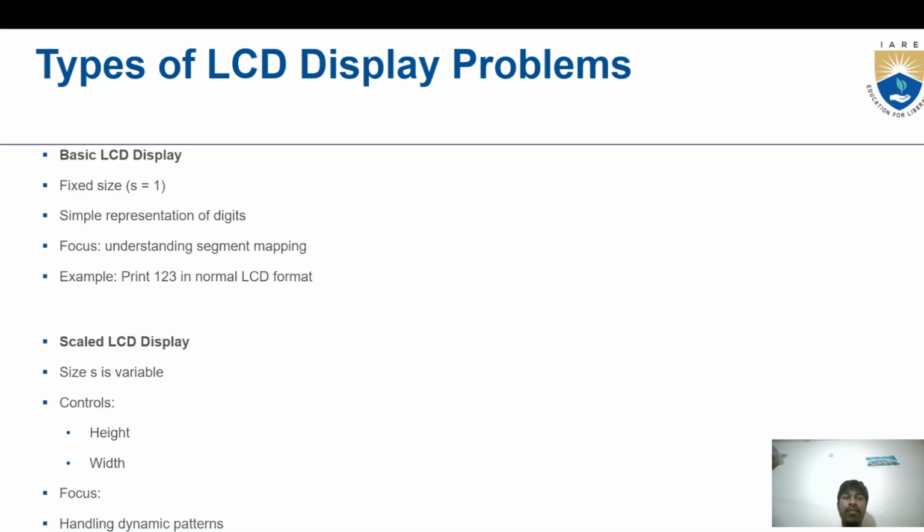Types of LCD display problem. Basic LCD display. The fixed size that we have is 1. Simple representation of digits. It focuses on understanding the segment mapping, etc. For example, let's say we want to print number 123 in normal LCD form. It can be done because it has a fixed size. This is what basic LCD display is all about.